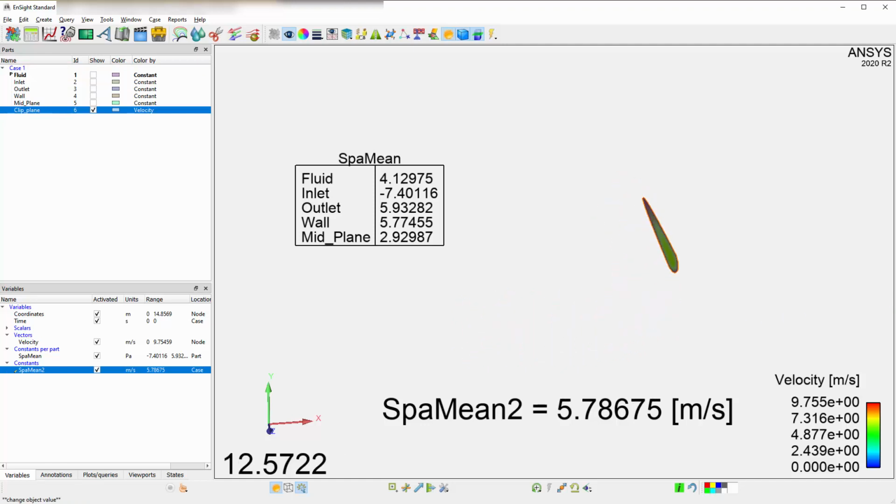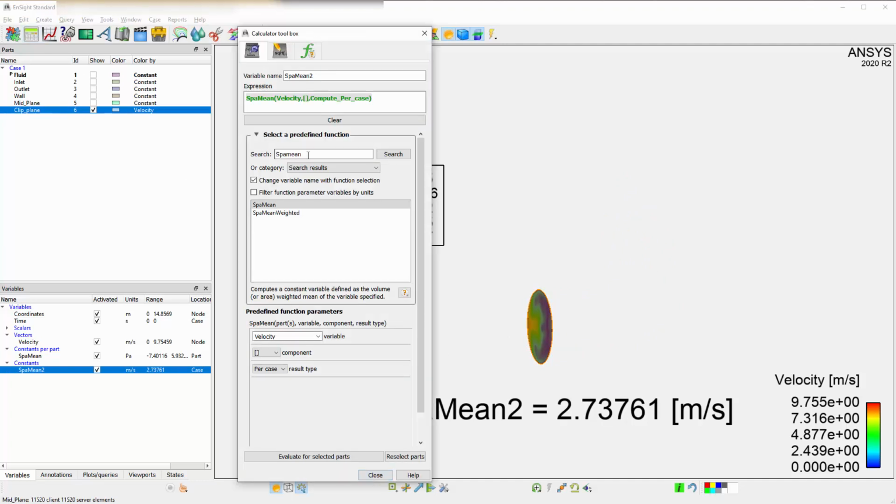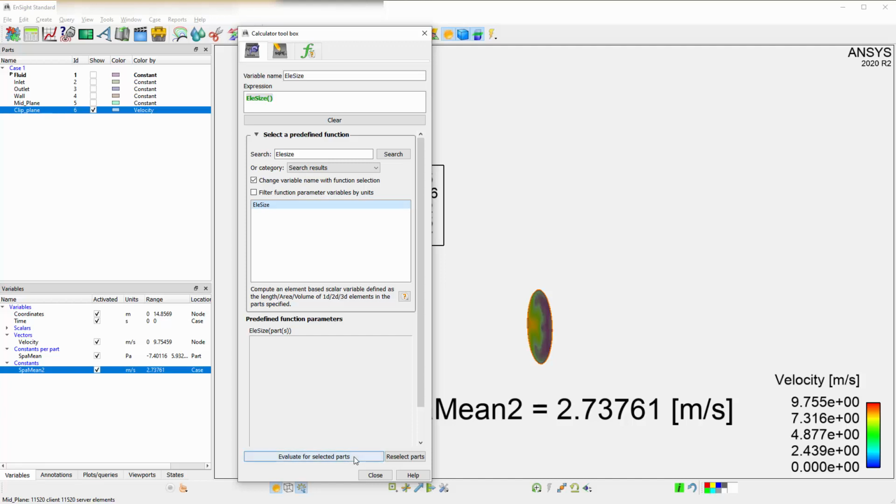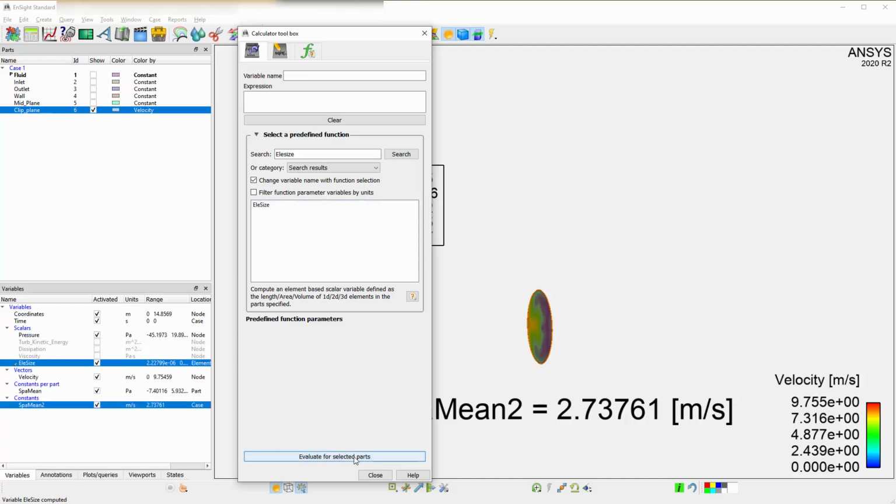You can do things such as adding new field variables. For example, spa mean produces a constant, whereas LE size would produce an elemental variable which is equivalent to the element's length, area, and volume. This would create a new scalar field. You can select all parts and press the Evaluate for Selected Parts button. LE size now comes up in the scalar field because it is a scalar field quantity. It is important to note that all functions will update if you change time steps, similarly to how they do when changing the parent. There are also a few functions which are over time.